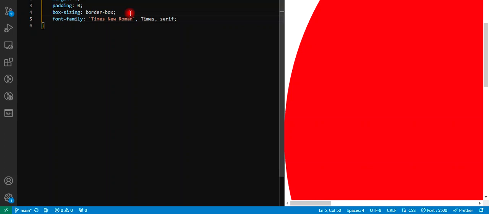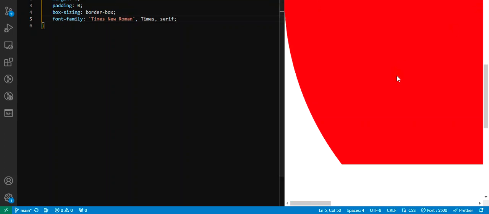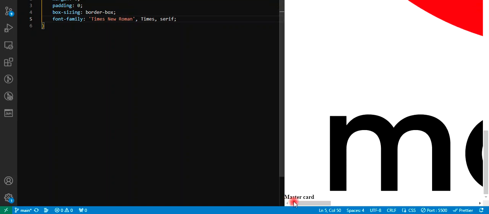That is, any text. See what will happen to this text now. This is my text under this MasterCard. If I save it, okay, the default is Times New Roman. But let me try to change it and see. Let me try to change to something else.